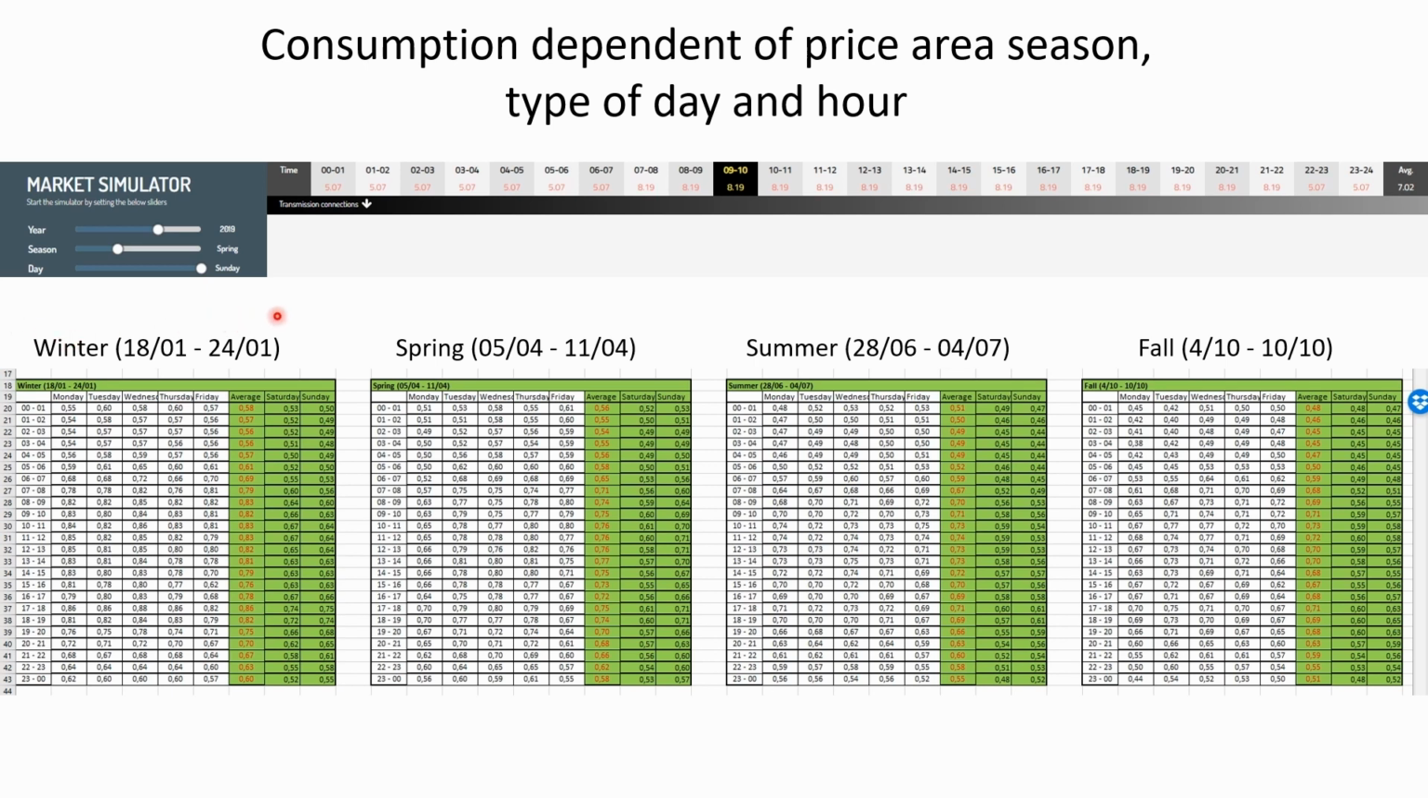We defined here that if it is a winter season, we take the data from the hourly profile here from the NCOE for this specific week. If it is spring, it is this specific week. We take the data from the NCOE database. If it is summer, it is this specific week, and if it is fall, it is this specific week.